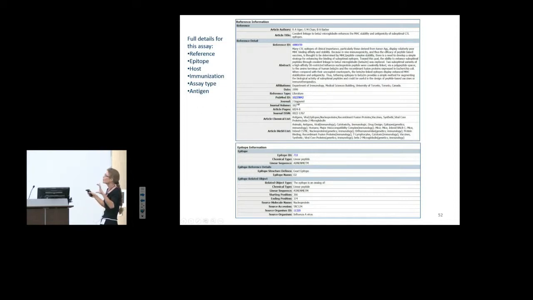The top part provides information detailing the paper that it came from. So all of this data comes from a paper, and we annotate that here. Title, abstract, links to PubMed, keywords, everything that we could possibly capture that helps you get at the information you need for that particular paper.